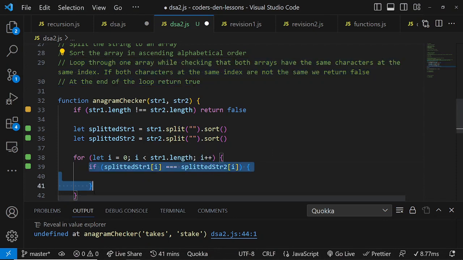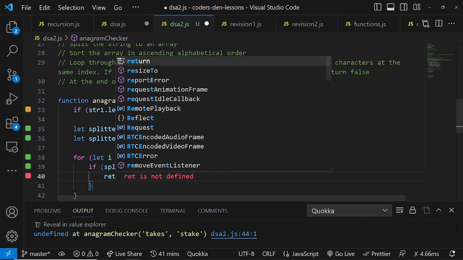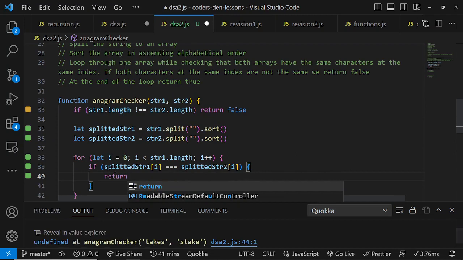So back to this. Everything is written out here. So what next? Is this the correct comparison? What should go inside here? Just return true. Okay, let's see how that would work.